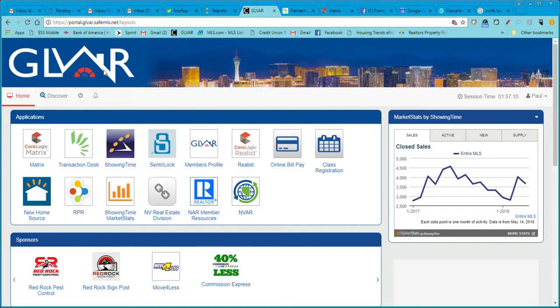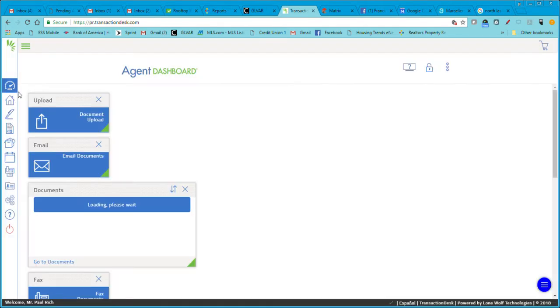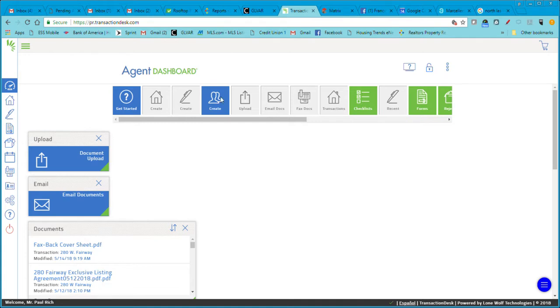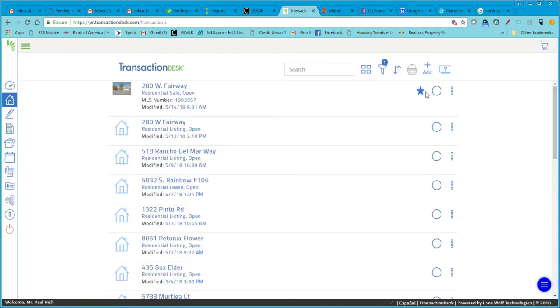So the first thing you would do is you go to your GLVAR single sign-on, you'd select Transaction Desk. I've already done that, so I'm going to click over here. And then this would be my agent dashboard. If I wanted to create a new transaction, I could go here. The other thing I could do, which I tend to do, is go to my little home screen over here and I would add a transaction.